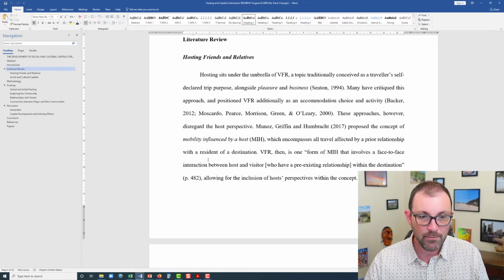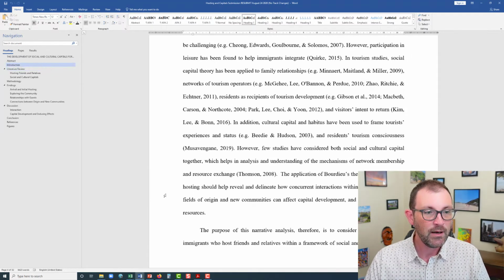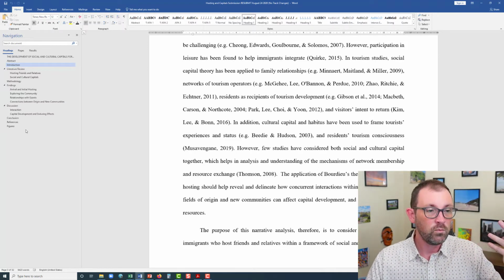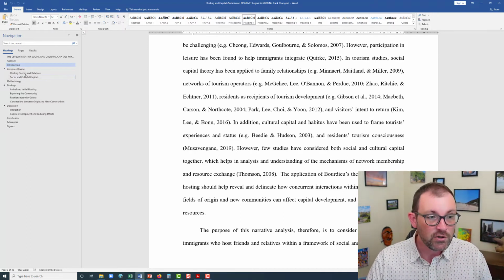So this is actually a paper that I've written. It's 32 pages, it's pretty big. And so here you can see all of the headings that I've got. So at a glance, I can see what's the main structure of the paper.